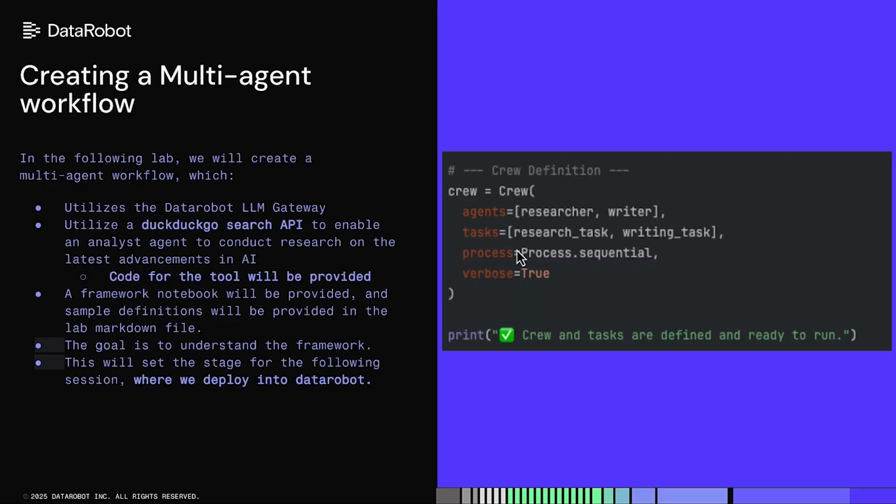So with that, this is how we're going to create this. This will all be initially in a Jupyter notebook, and then we'll deploy it into DataRobot later. In this lab, we're going to create a multi-agent workflow, as I just stated. We're going to utilize the DataRobot LLM gateway, which will allow us to use any LLM that DataRobot is connected to or hosted to, or if you have an LLM on-prem that you're connected to, you can use that as well through our DataRobot gateway.